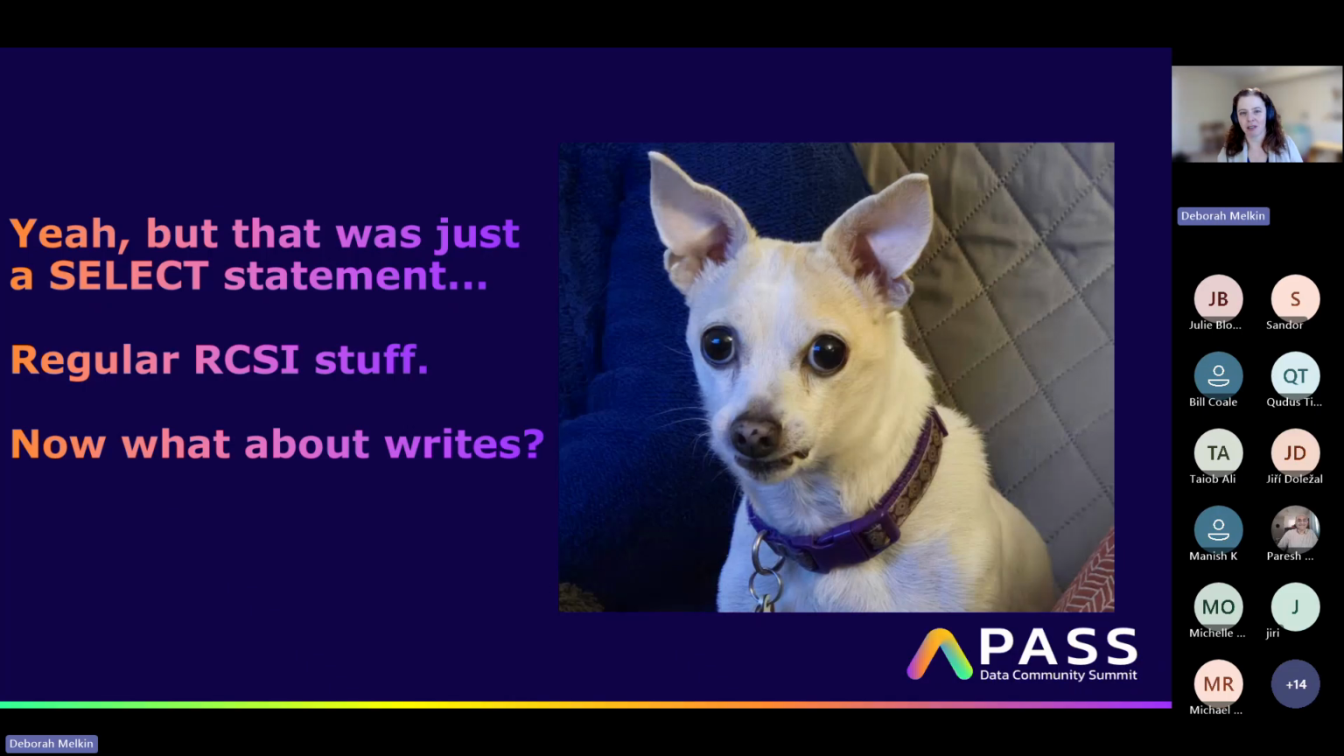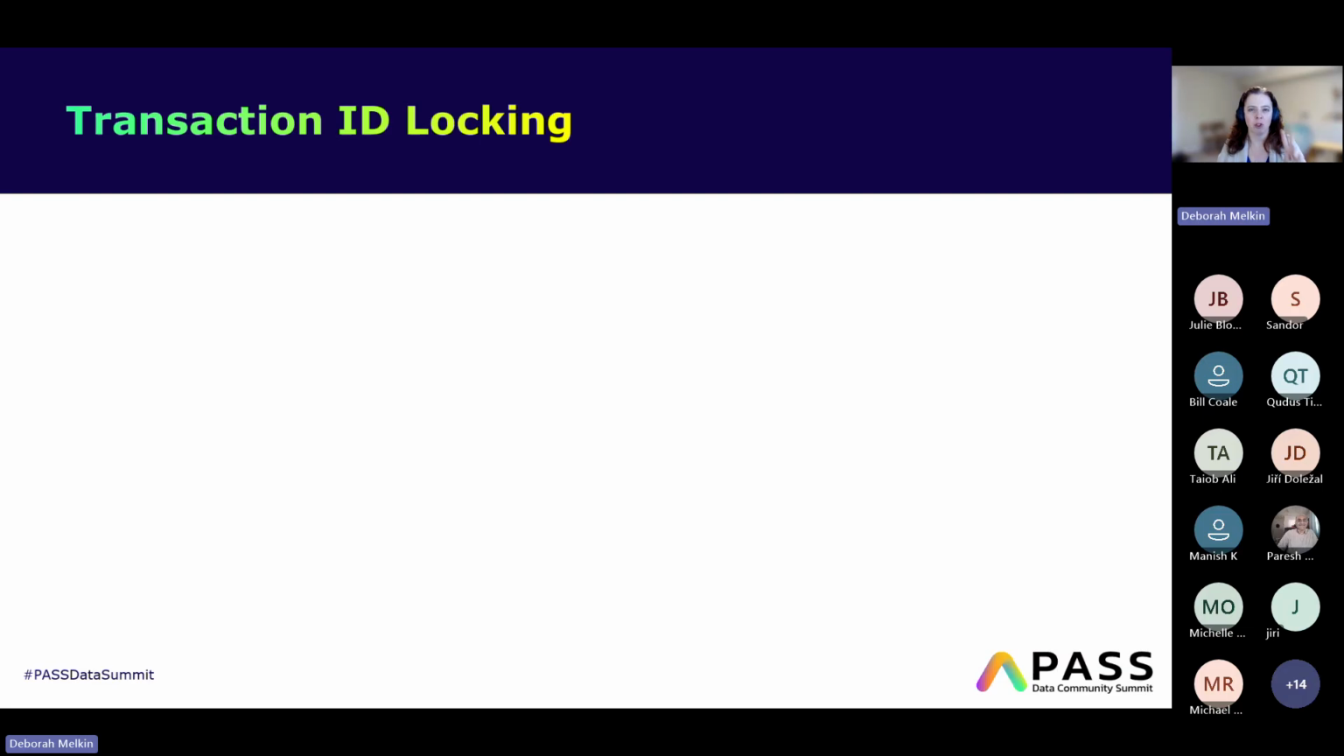That's kind of what we saw with RCSI. It's what we saw with accelerated database recovery. I promised you writes not blocking writes. Where is that? So there are two things that make that happen. The two parts to it.